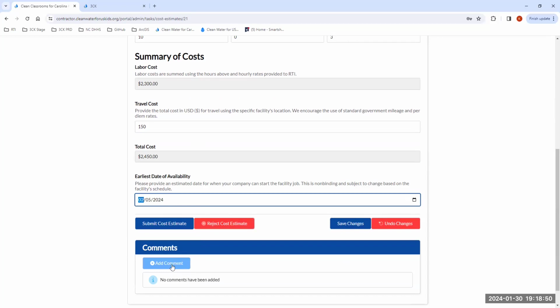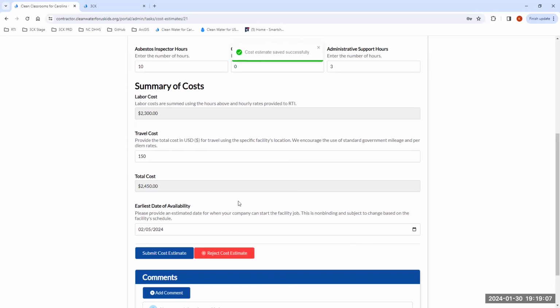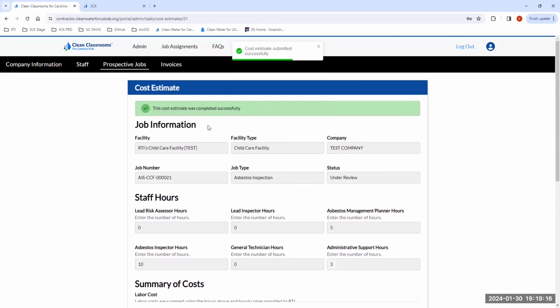From here, you're welcome to add a comment if you have anything you want to add. If not, you can just go ahead and submit the cost estimate. If you do want to go off the page and come back, you'll need to save your changes. But if you submit, it will automatically save. But we'll just save to be safe. And then we will go ahead and submit our cost estimate. Once the cost estimate is submitted, you will get this green banner at the top that lets you know that it was sent back to RTI.